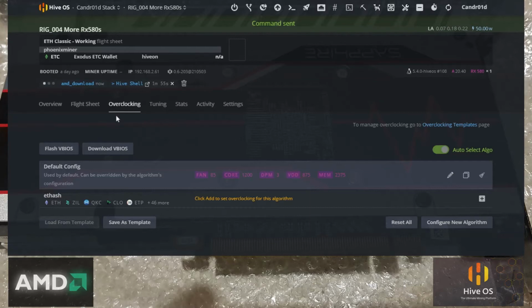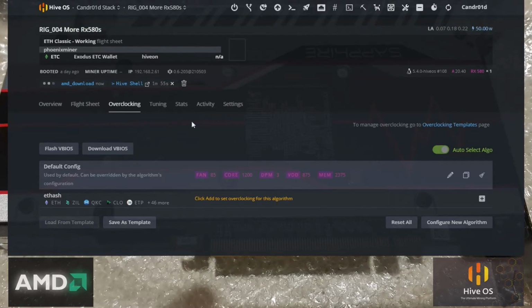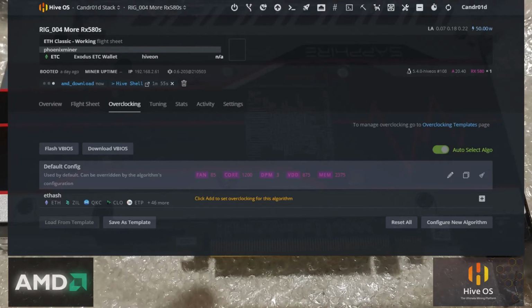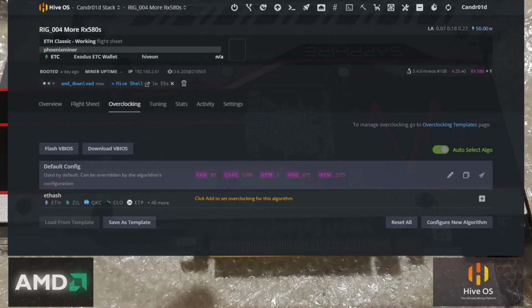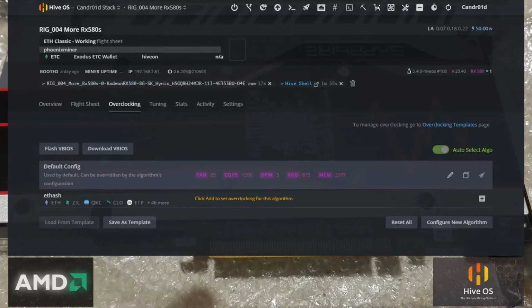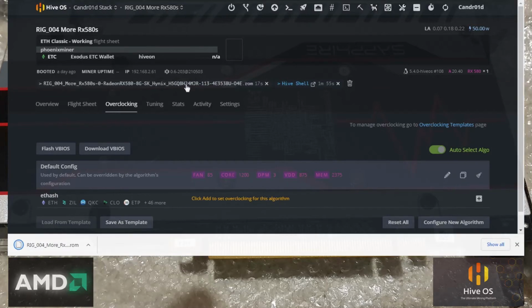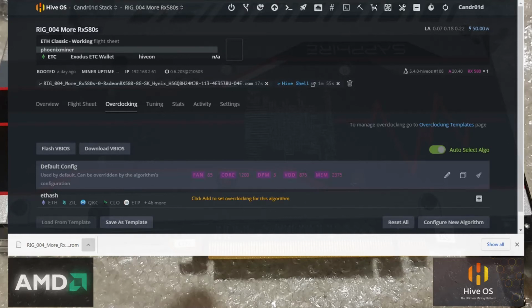Okay, so it's going to do its little thing here. We're going to let it. It takes a little bit of time. It doesn't take super long, but we're just going to wait for it to download the BIOS, and then we are going to save it. All right, so there we go. It has downloaded it. Now let's click on that. It has downloaded it to my PC. Let's see what it named it here.